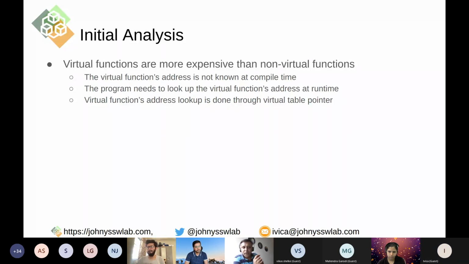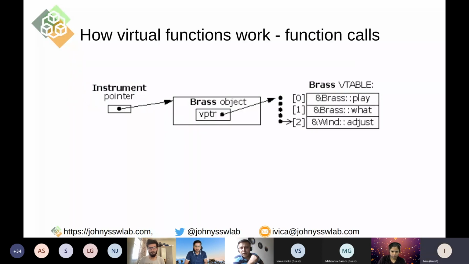Ivica, just to be clear, the virtual table pointer is there in every object. Yes, the virtual table is per type, so there is one for each type. Each type has a virtual table, but each instance has a virtual pointer, and they all point to the same table. So if there is a brass object, all objects of type brass have a virtual pointer that points to the brass virtual table.